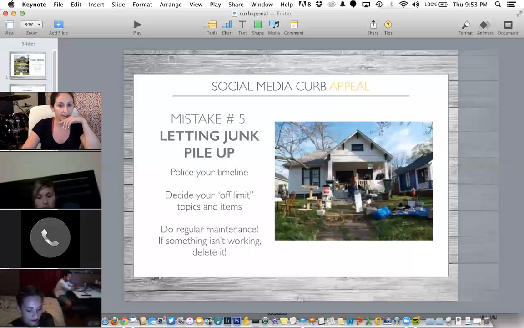Mistake number 5, letting junk pile up. So we've all driven by houses that in and of themselves are perfectly fine, but they just have junk everywhere. They've got all kinds of potted plants, some half dead, some here, some there. They've got some garage sale leftovers or stuff that the trash truck didn't pick up. They've got kids' toys. It's crazy, right? And it kind of ruins the look of the house. It doesn't look put together. It doesn't look maintained. And it kind of sends a message that this person is not very organized, or that they don't have their life under control or managed.